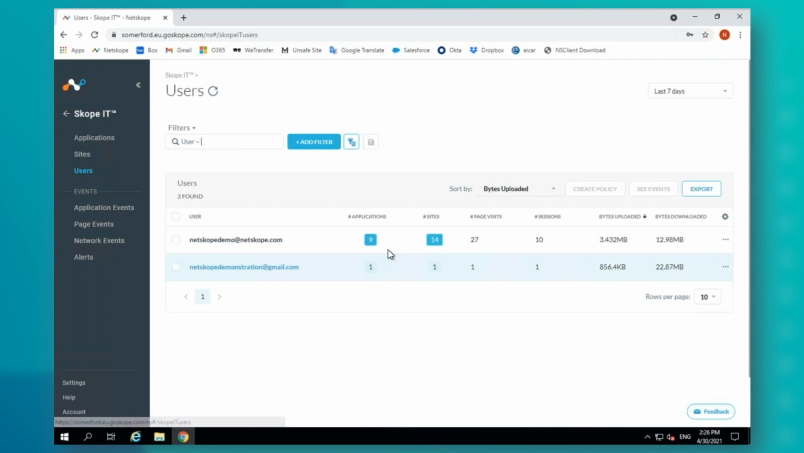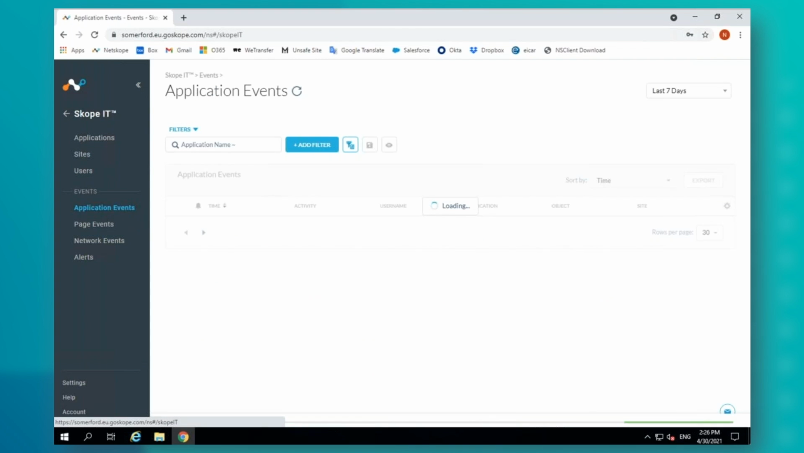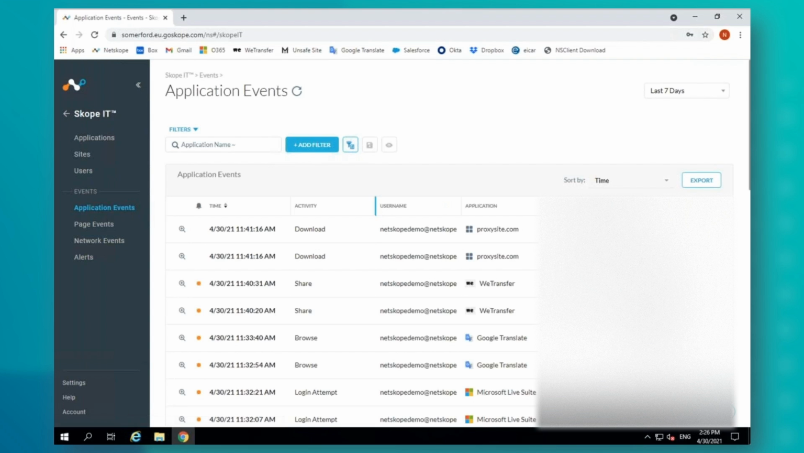We can see all of our users and drill into them and see what they've been up to with their applications and their sites. As we're building out our policies, we can begin to see the events that people are doing. You can see here that I'm uploading, sharing files and so on. It's breaking it down by activity. Remember, the secure web gateway side of things is probably only going to tell you that I went to WeTransfer, whereas a next-gen secure web gateway is going to tell you what I was up to on it, particularly with the CASB element.